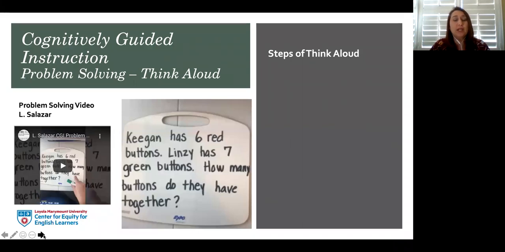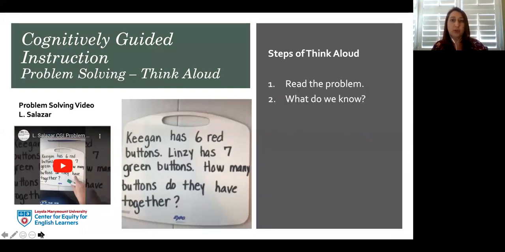Let me go through the steps of the video and then we'll watch the really short video. So this is a sample of the prompt that I would give them weekly, and these are the steps. Steps 1, 2, and 3 of my think aloud that I would do with my students. So first I would read the problem, and then I would say, what do we know about this problem? What is the question being asked in this problem?